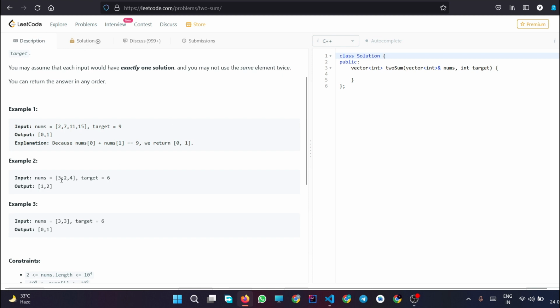If we add 3 twice, the same element twice, we are going to get 6. But according to the question, you may not use the same element twice. It has been clearly mentioned that you cannot use that particular element twice. So while coding the question, we have to include a condition that we don't use the same element twice. And the third example is also the same, since they are at different positions.